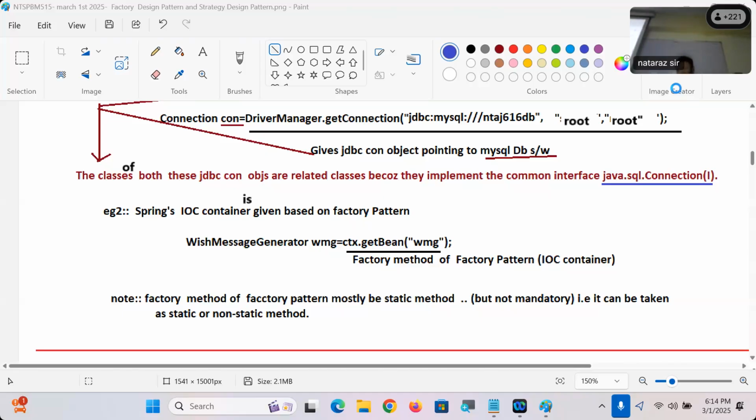Factory pattern, boss. ResultSet rs equals st.executeQuery of some query. I am calling a method, I am getting a ResultSet object. Again, I am getting abstraction on the object creation process, or not, guys?